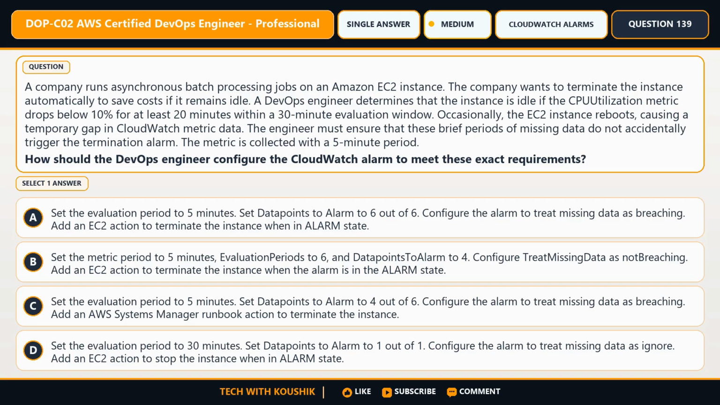Occasionally, the EC2 instance reboots, causing a temporary gap in CloudWatch metric data. The engineer must ensure that these brief periods of missing data do not accidentally trigger the termination alarm. The metric is collected with a 5-minute period. How should the DevOps engineer configure the CloudWatch alarm to meet these exact requirements? Options. Option A. Set the evaluation period to 5 minutes.